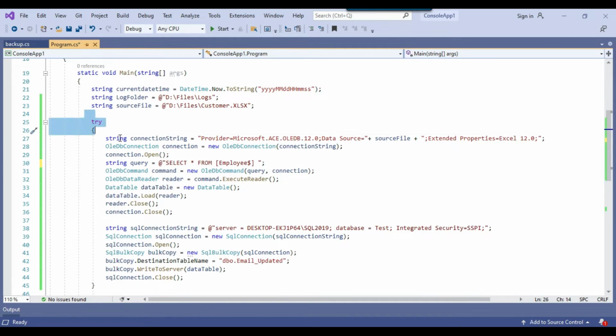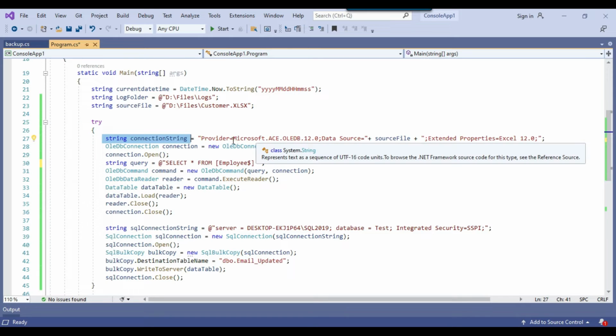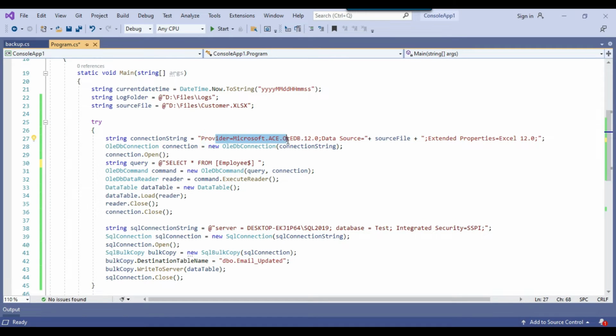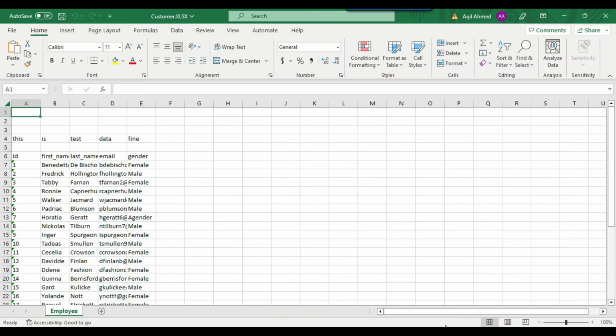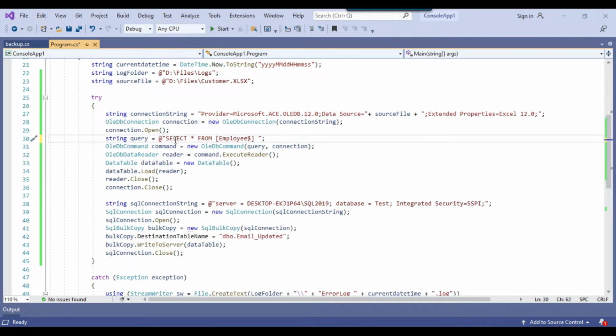Inside the try block we have declared a connection string variable, and we are using the Microsoft.ACE.OLEDB drivers here to read the data from the Excel file. Then we declare a new connection and open it, and read the data from the Excel file. The Excel sheet name is employee, so we select star from employee dollar. Then we declare the OLEDB command variable, use the OLEDB data reader and a data table to read the data from the Excel file, and close the reader.